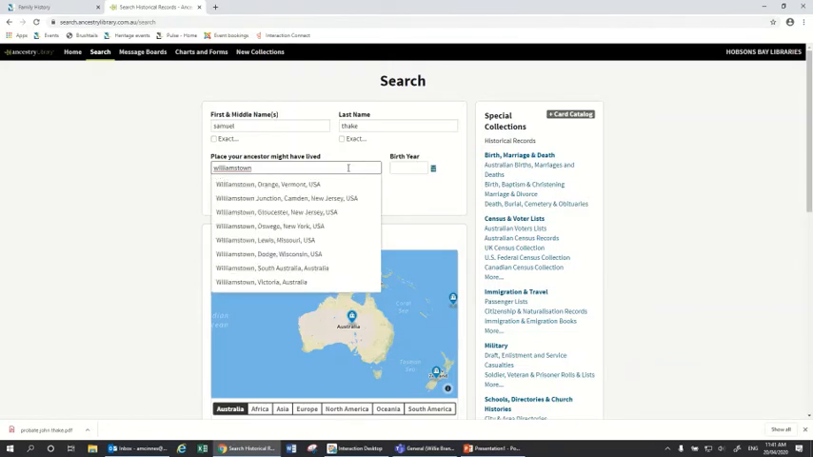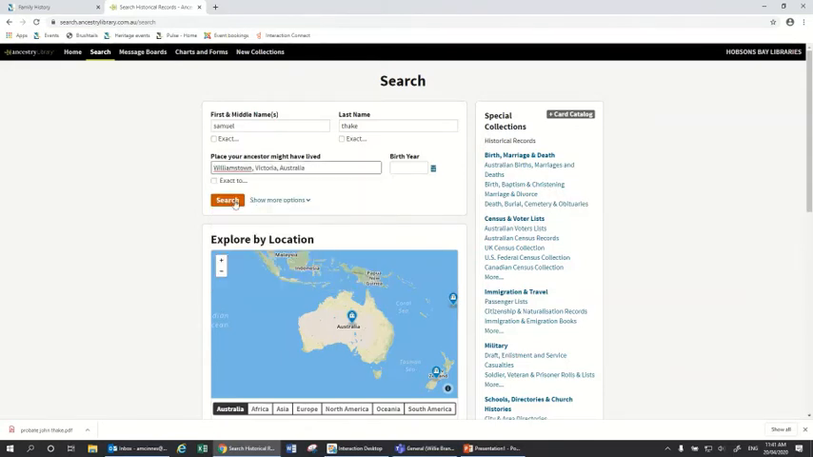Now once you type in a place, don't press enter or click anything, just wait a moment and this menu will pop up which will give you all the different places with that name around the world so you can ensure you're searching in the right place. So I don't want to search Williamstown, Orange, Vermont. I want to go down to the bottom and search Williamstown, Victoria, Australia. So I'll just click on that, click search.